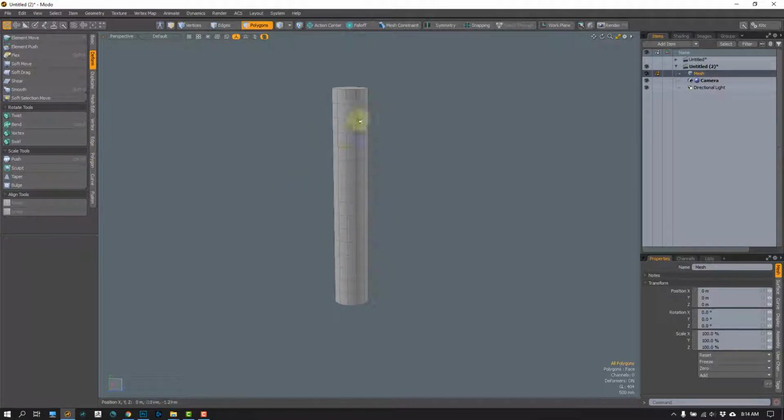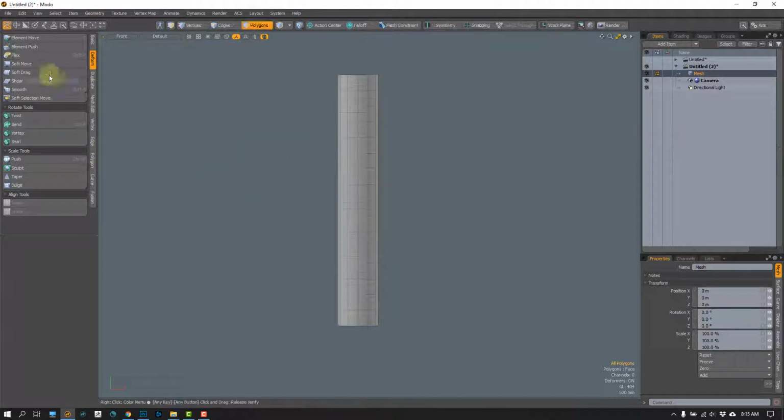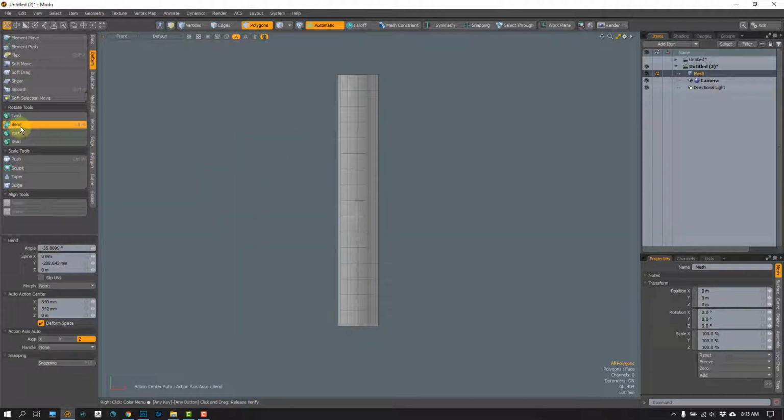So, how the bend tool normally works is, normally I like to go to orthographic view. So I'm just going to hold Control Spacebar and go to my front view. Left-click the bend tool to activate it. Hover over the 3D viewport, and then right-click.